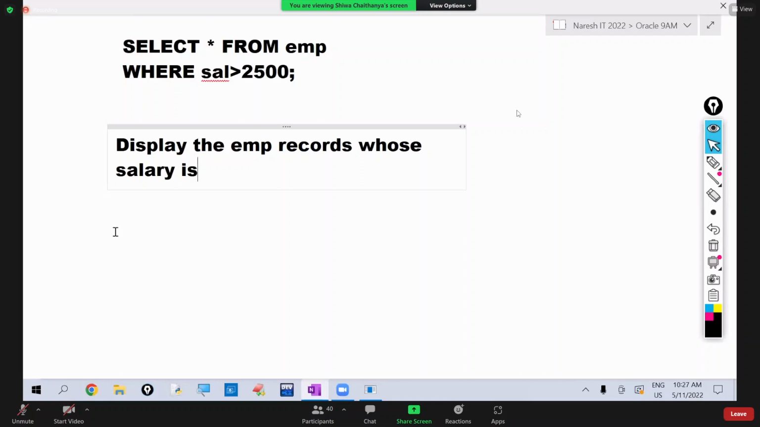So first FROM will be executed, then WHERE will be executed. When WHERE is executing, the condition will be applied on every row. If the condition is satisfied, it displays the record. Otherwise, it will not display the record. So like this, we can use the relational operators. Now next query.